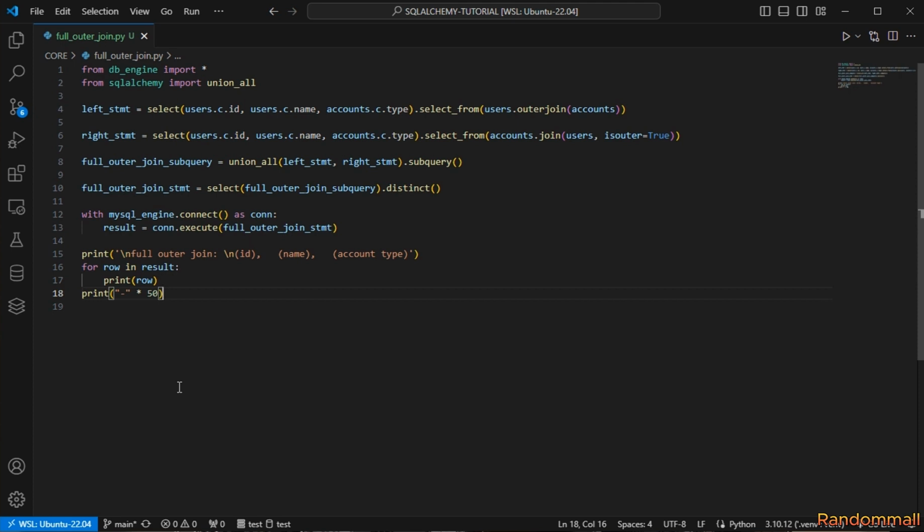So let's do the full outer join for 3 tables. Here we are doing for 2 tables. Let's do for 3 tables. So remember that we have the users, accounts, and employees table. We are going to left join the 3 tables. So the way we are going to left join the 3 tables is just, I'm going to copy the same thing we did here.